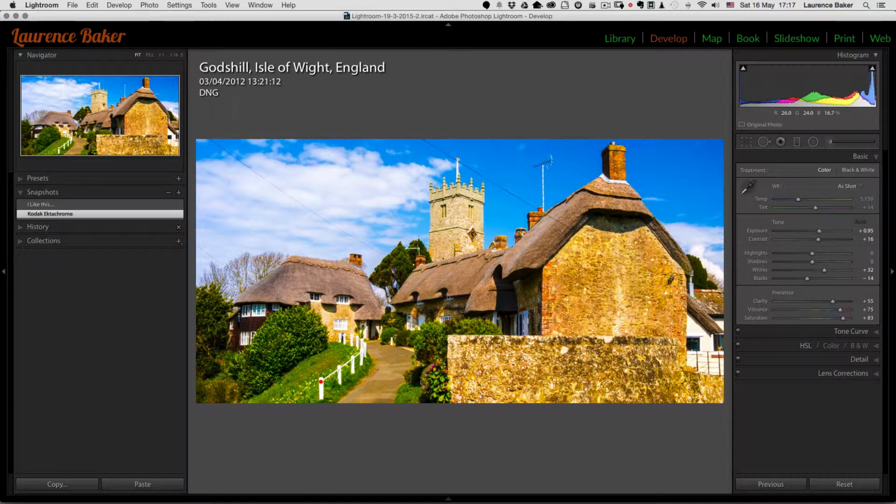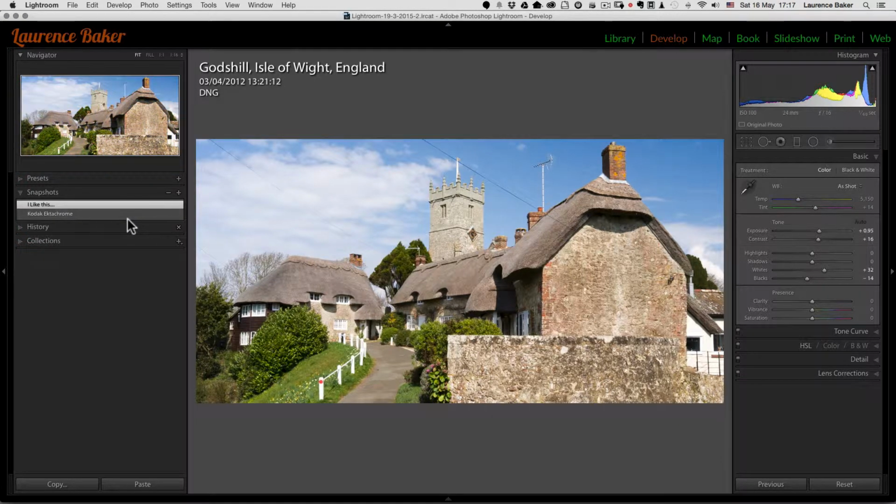There you go. So I've got two snapshots. As I say, I can go back in history, but I can say, I like this. This is the one that I got to for normal photographs. This is the one where I was playing around.